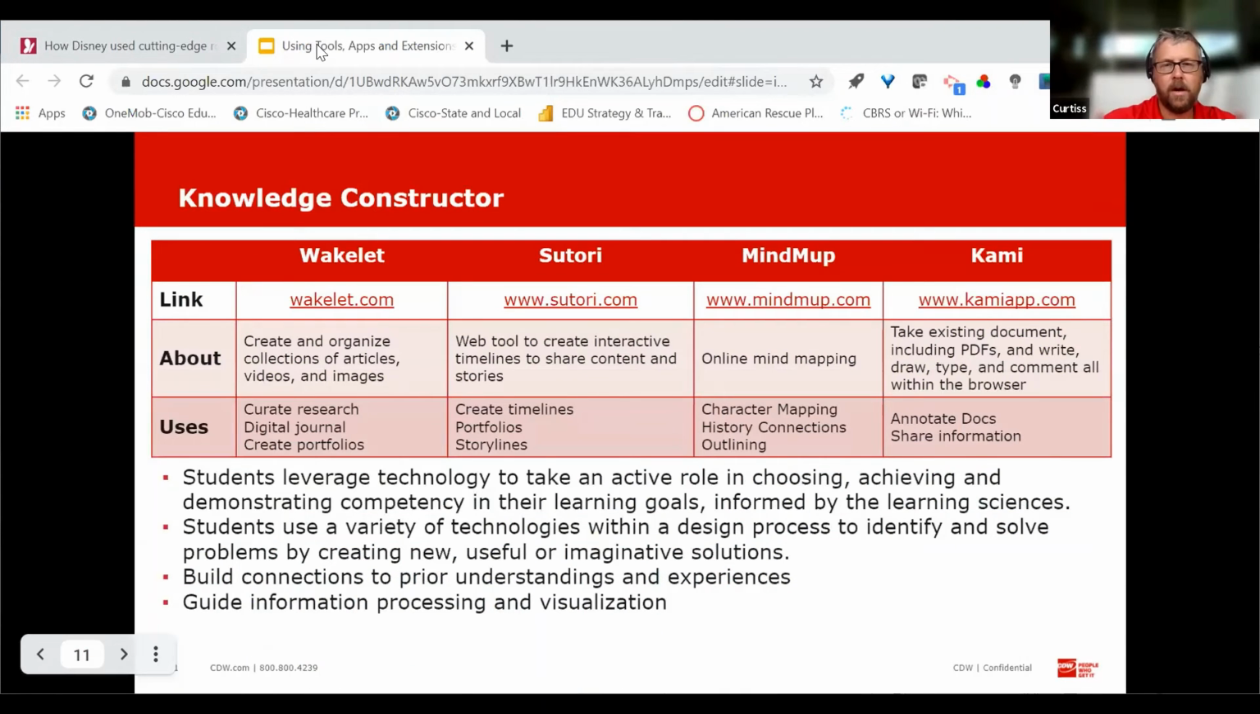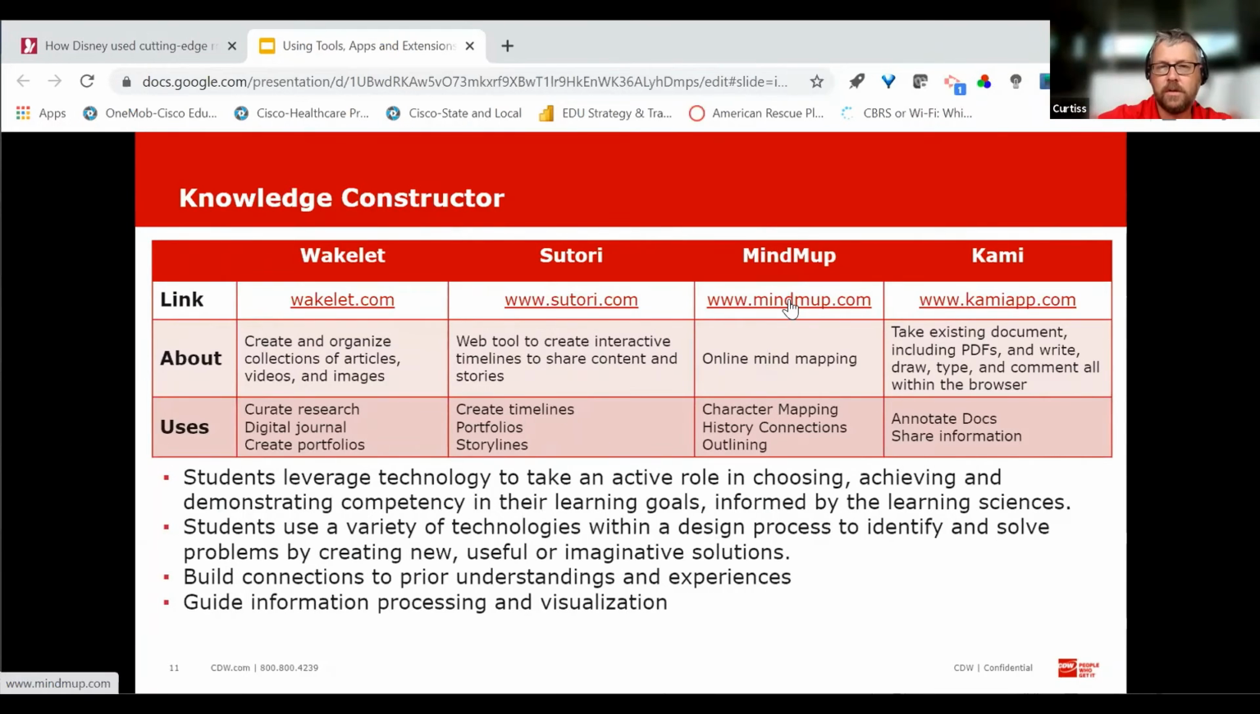All right, so we're back on the knowledge constructor page. So we talked about Wakelet a little bit. I didn't really go into detail too much there. Satori, we just talked about stories, building stories, showing information, constructing knowledge, and pulling it together. One of the nice ones I like is MindMap. I think this is a great way to show understanding for students.